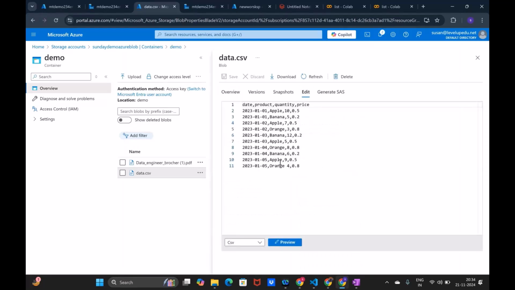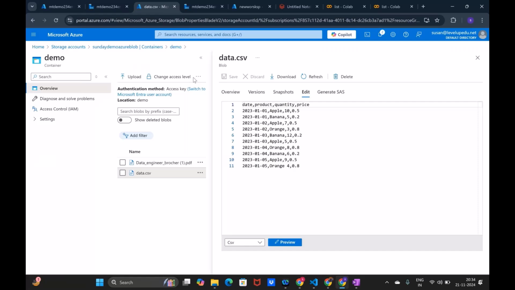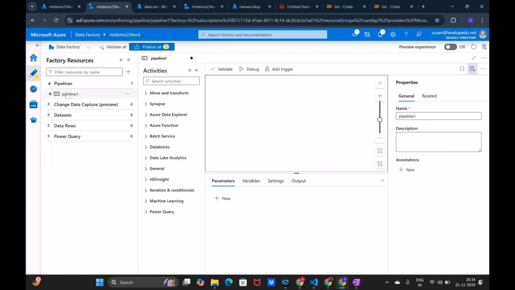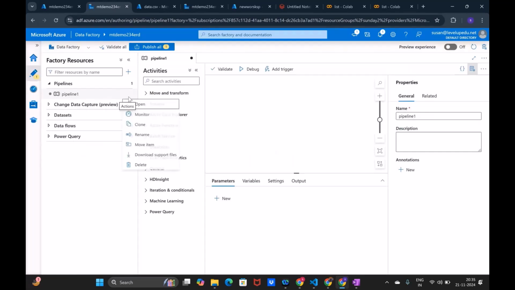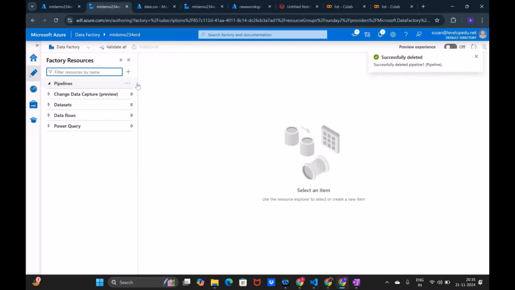Now let's try and achieve the same thing that we achieved in Databricks using PySpark. Let us achieve the same thing using Azure Data Factory here without writing code. In PySpark we are writing code, but in ADF there is no need for us to write any code. This is the same file. Here you see there is something called author, and in author there is something called pipelines. Now I'll delete the pipeline which is already there. Let me go ahead and create a new pipeline.